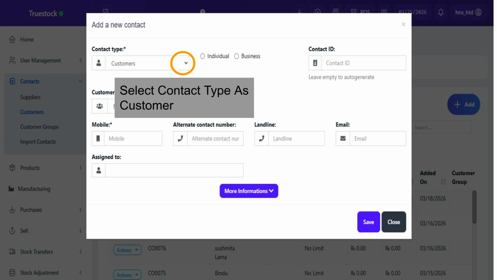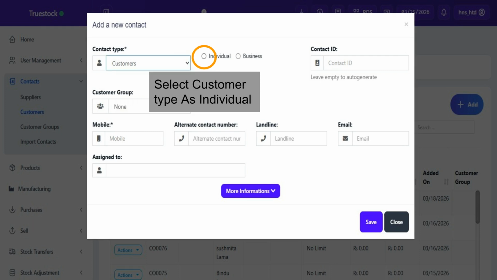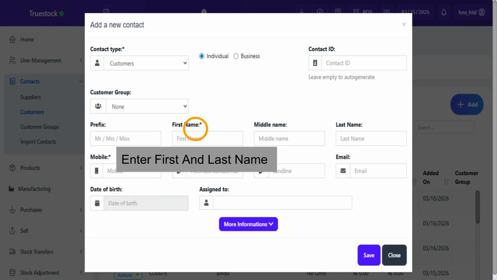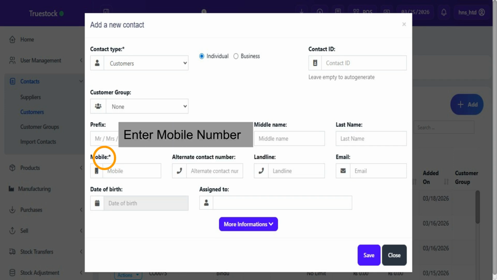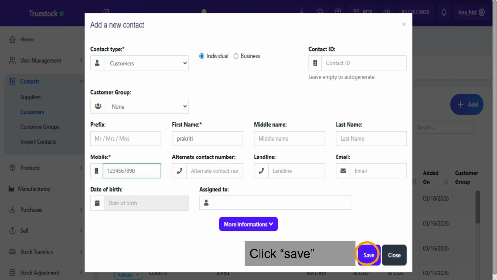In the Add a New Contact window, ensure the contact type is set to Customers. Select the customer type as Individual. Now, enter the customer's first and last name in the designated fields. Proceed to enter the customer's mobile number. Once the required information is entered, click Save to create the new customer contact.